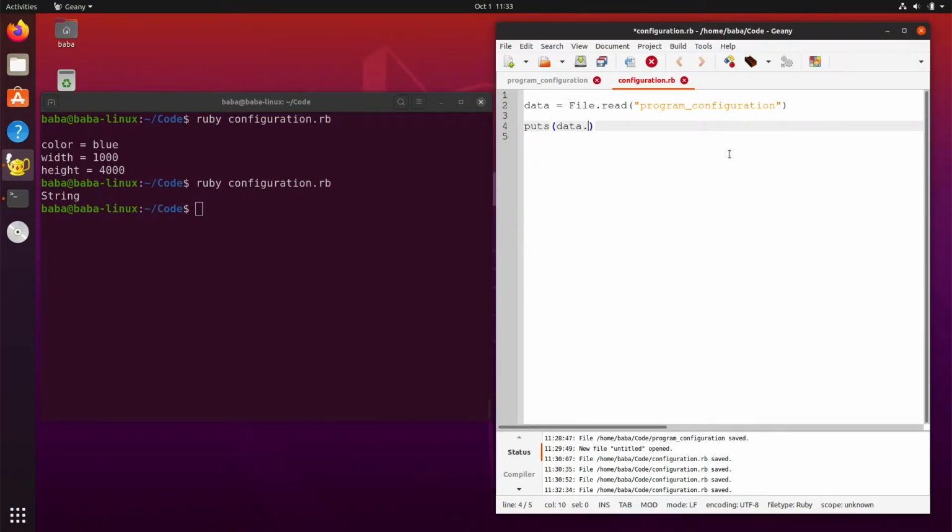So data.class is going to tell us that. Now, data, a string, has a method called lines. So data.lines. If you remember, in the last lesson I taught you how to read Ruby documentation and find out about these methods. You should do this exercise of going back to the documentation, finding the lines method and where it is, and reading about it.